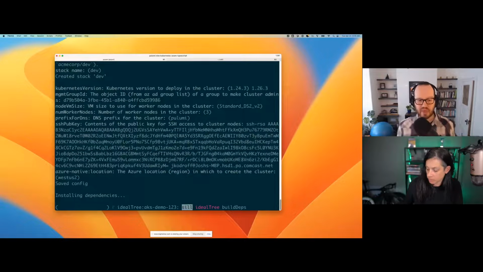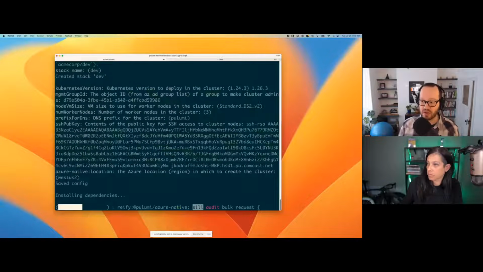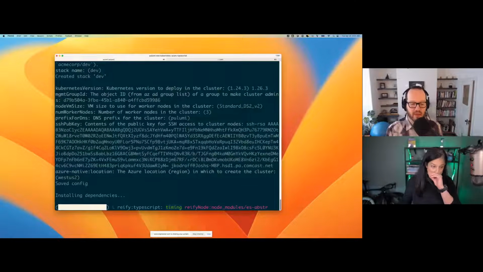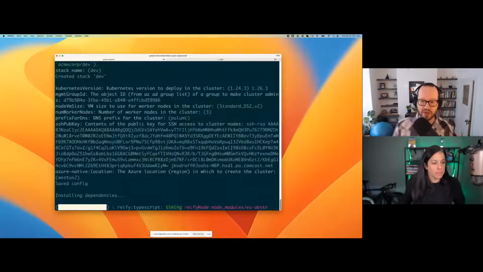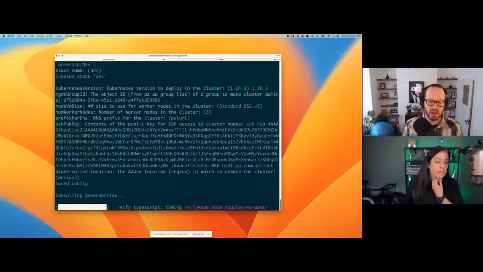Okay, so what's going on now? Well, if you've used Node before, this will look pretty familiar. It's doing an npm install. So it's going to install the Azure native provider, which is our recommended provider. That's the one that will give you 0-day support for all Azure features. And it's also going to install, no, it's not going to install the Kubernetes provider. We will be adding that later.